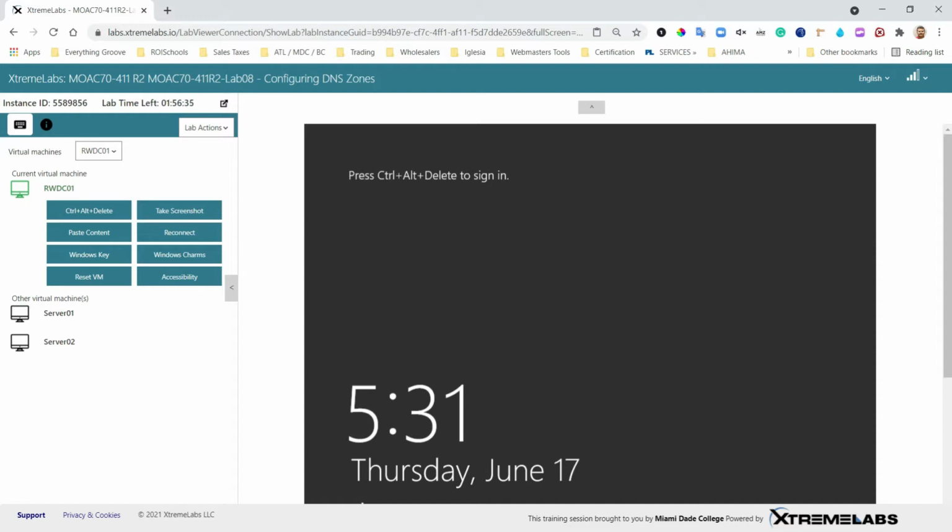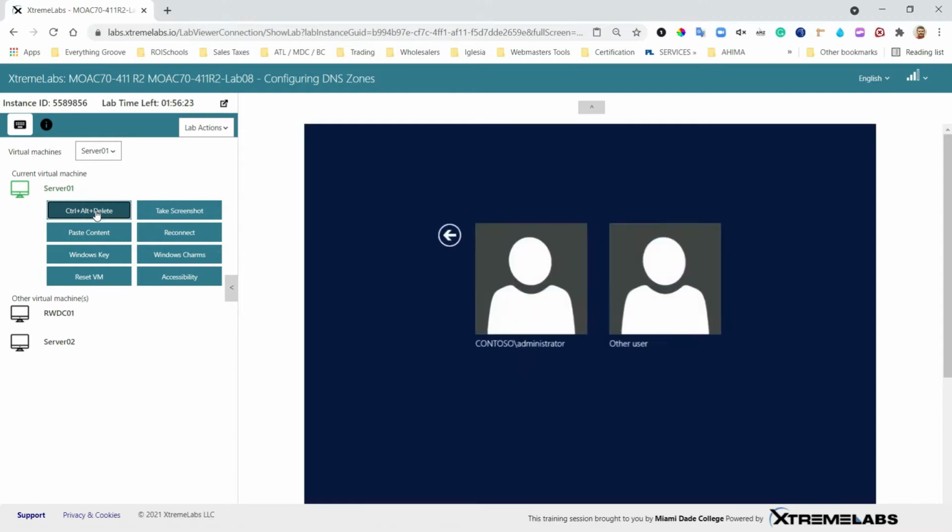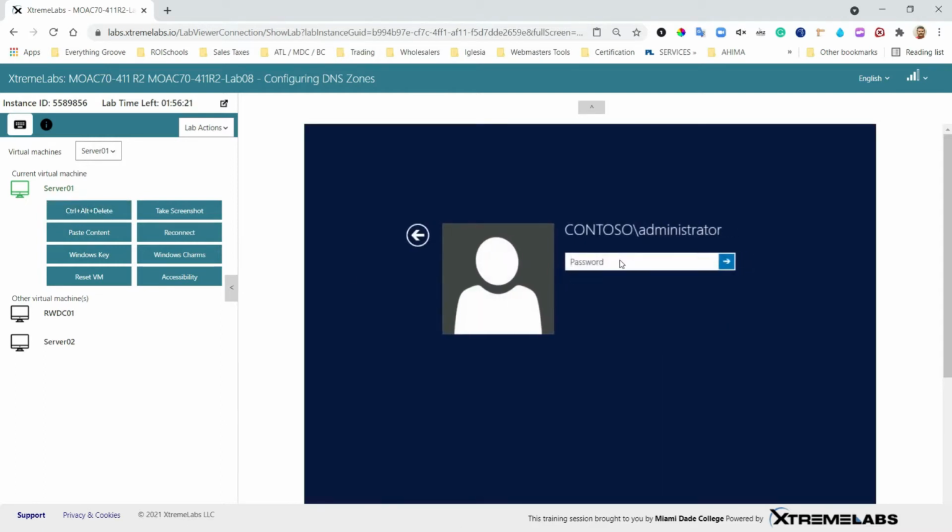Let's go to the first steps. So we're going to start on server 01. So that's where we're going to go. And log in with the customary password.